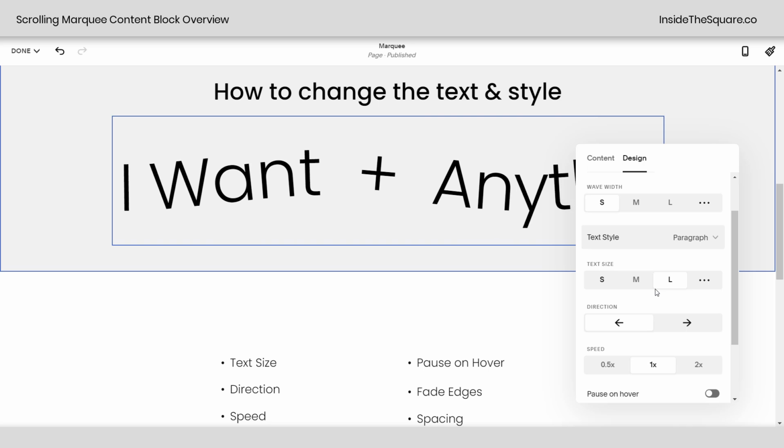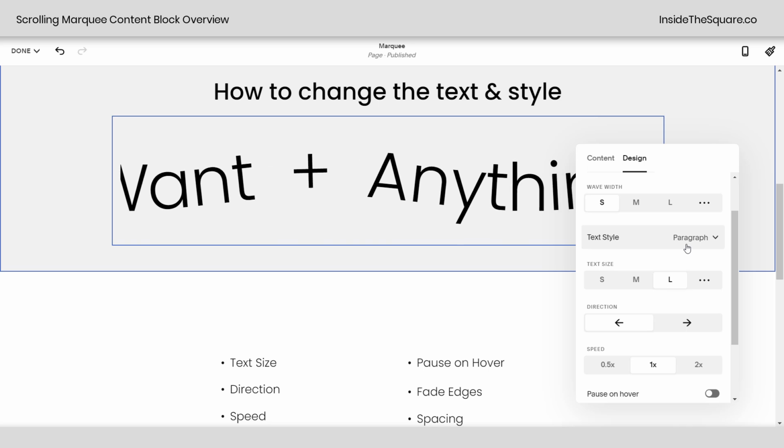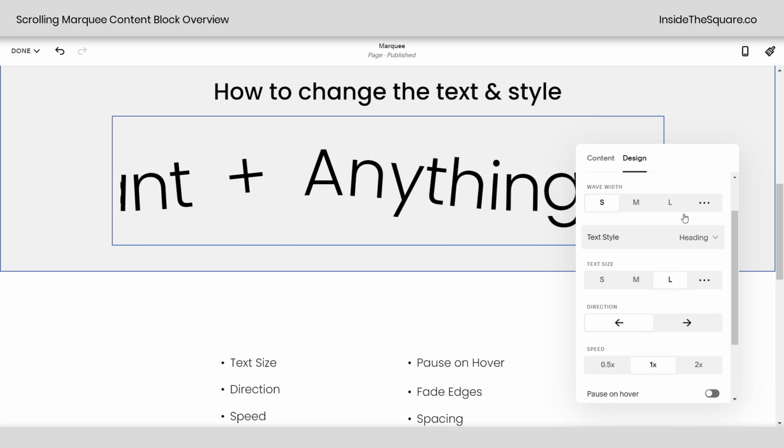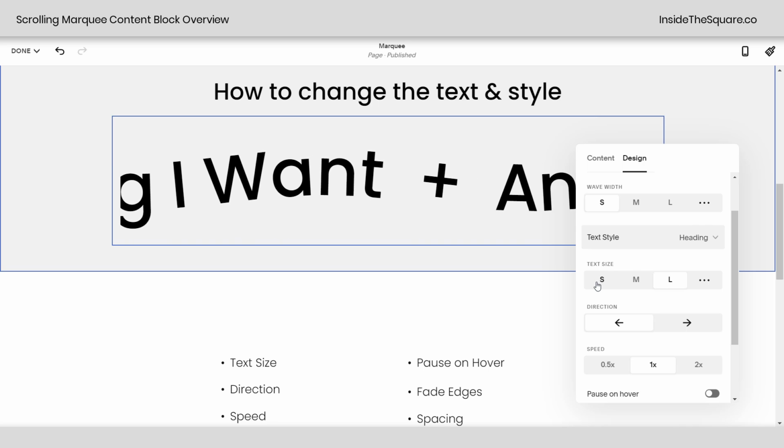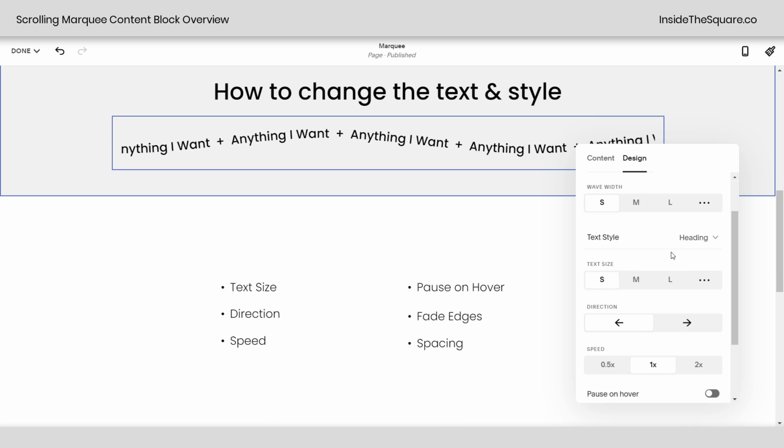You'll notice on my demo site, my paragraph text is the normal weight, my heading text is the bold weight, so that's why that's adjusting. Let's go ahead and take this back down to small. There we go. Now direction is the direction the text is going. I have the arrow pointing here, so we'll see the text going in that direction. If we go this way, it'll reverse it.